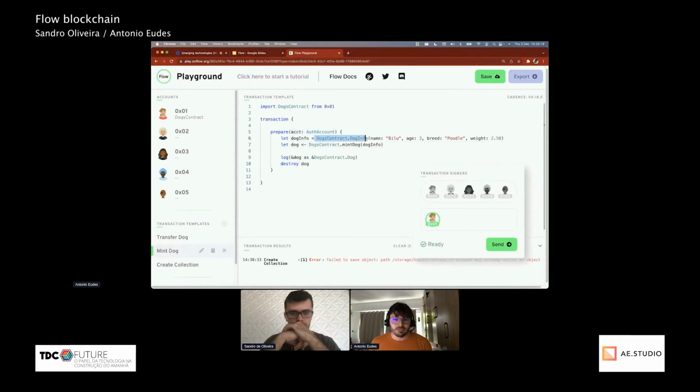We create a dog here, a dog information, with, let's say, the name of the dog is Bilou. You wanted it to be called Bilou. Don't ask me why. And then he is 3 years old. He's a poodle, and here's his weight. And after we prepare the structure, we can call the method to mint the dog, right? And pass the dog information.